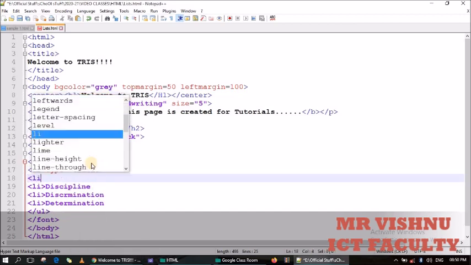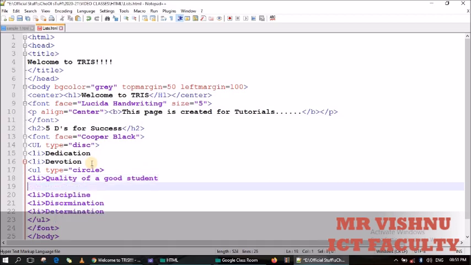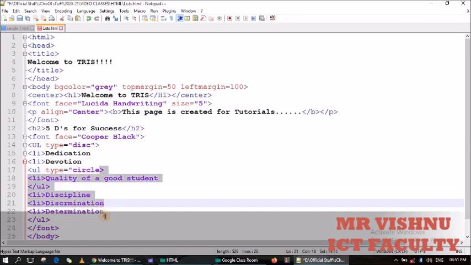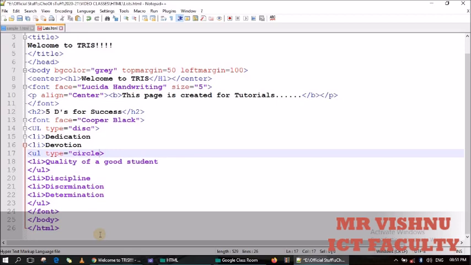and another list item I'm giving something. I'm just typing something. Now I'm closing the UL. Why is this whole violet or purple color? Here I forgot to put the double quotes, so put the double quotes. Okay, now we will just check how it will come.